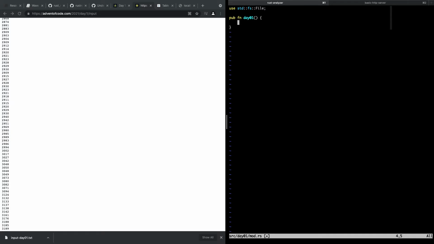But I think we can open a file using File::open, right? File open. And we'll call it inputs, input day01.txt. And I think we need to do an expect here, right? We're not doing systems engineering programming here.